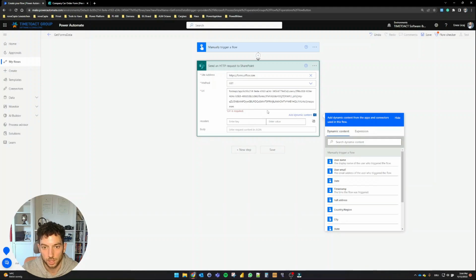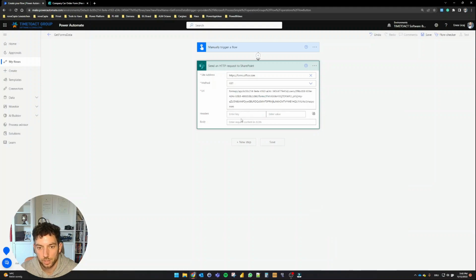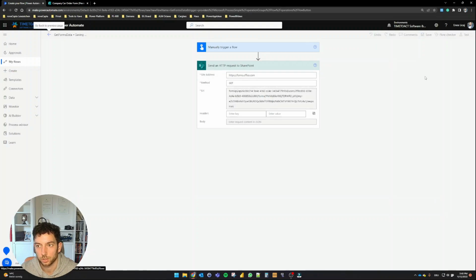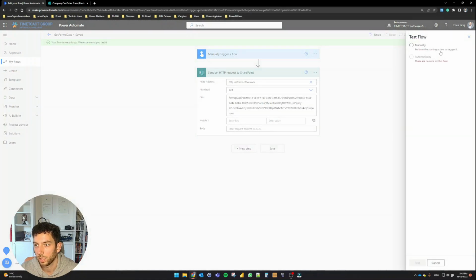So I'm going to delete that, and now we can see here form API, and that's the code, forms, and at the end we have the responses for that. We can leave the headers and the body empty, and we can try it out. So I'm going to select save, and I'm going to test this out, select test, and we can see now what we are getting back.